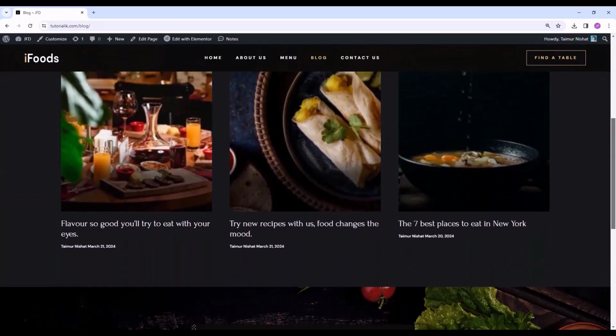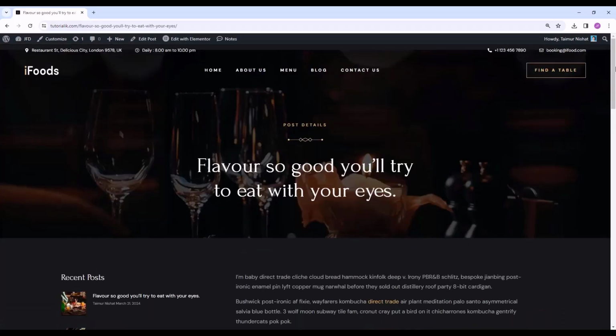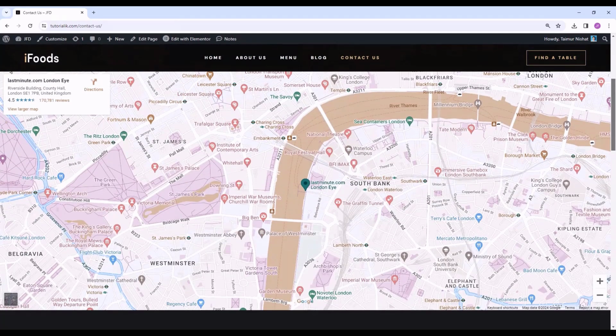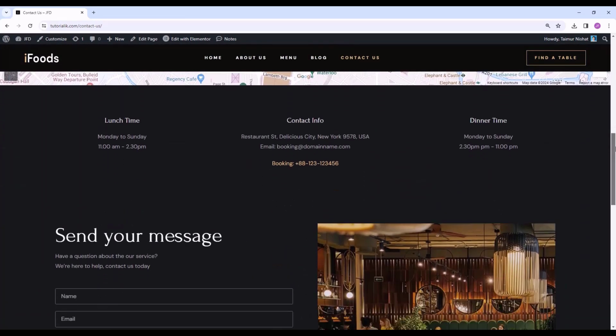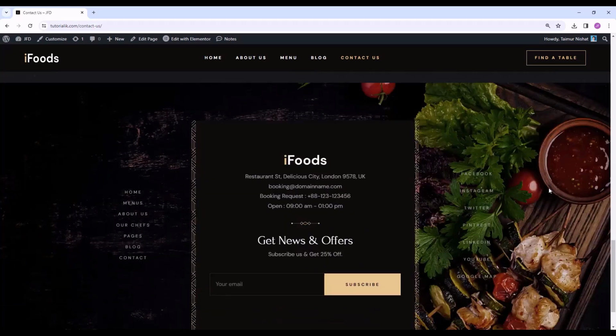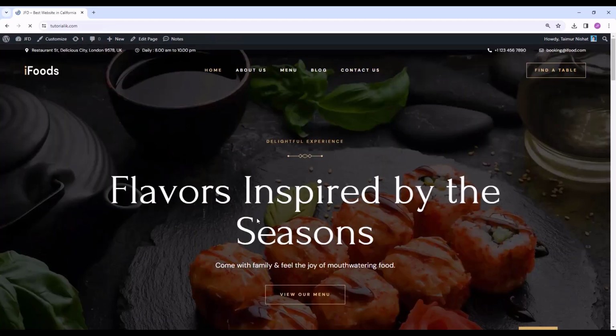Then we have our blog archive page where we have the latest blogs, and if we click it, it will take us to the post detail page. Then finally we have our contact us page where we have a Google Maps picture. Then we have some information here, and finally we have the functional form, and everything looks stunning from top to bottom. Alright, we have completed our amazing restaurant website.